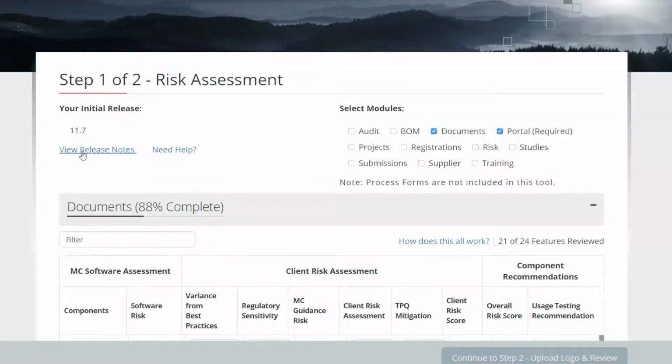On the VxT, we have our link here to view release notes. This will take you to the release notes page for the selected version. In this case, 11.7, to show you the new enhancements and defects that were provided for 11.7.